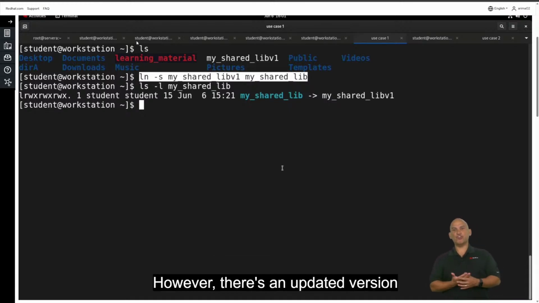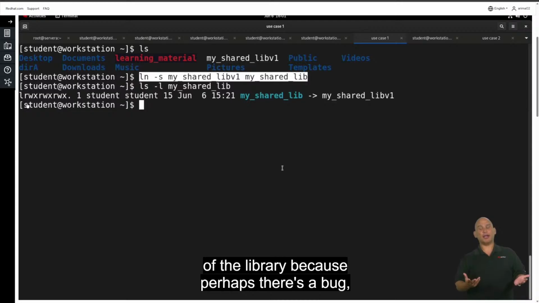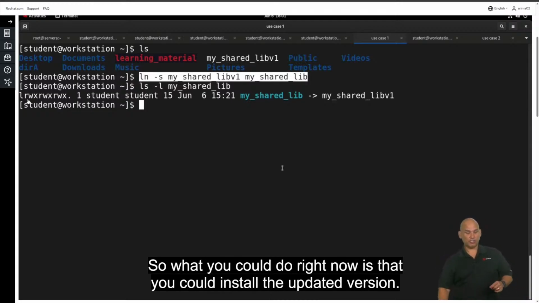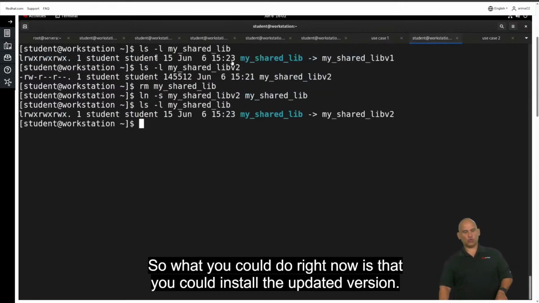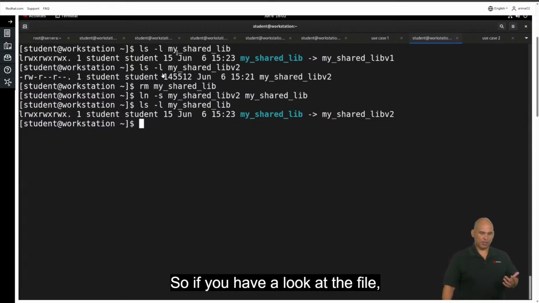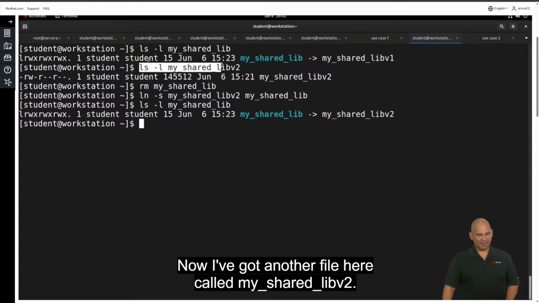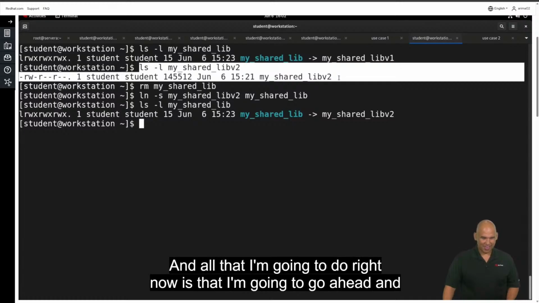However, there's an updated version of the library because perhaps there's a bug. Maybe there's an enhancement that you would like to take advantage of. So what you could do right now is that you could install the updated version. So if you have a look at the file mysharedlib, currently it points to mysharedlib version 1. Now I've got another file over here called mysharedlib version 2. There it is.